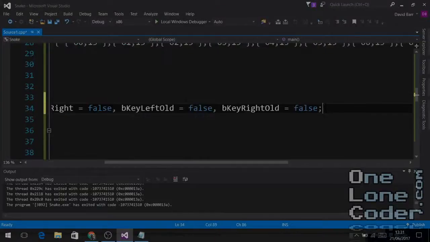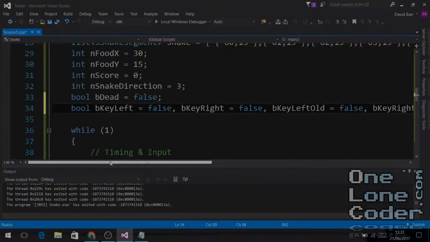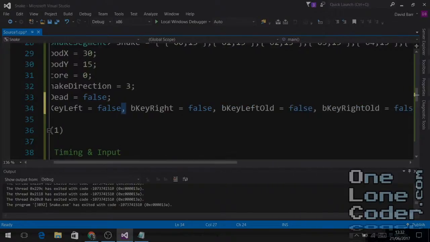Perfect. Sometimes getting the presentation out of the way early is the correct thing to do, because we can make little changes to the game logic now and immediately see the results. There's only two controls in this game, the left key and the right key. So I'm creating some booleans here which will store the left key and the right key and the previous state of the left key and the right key.